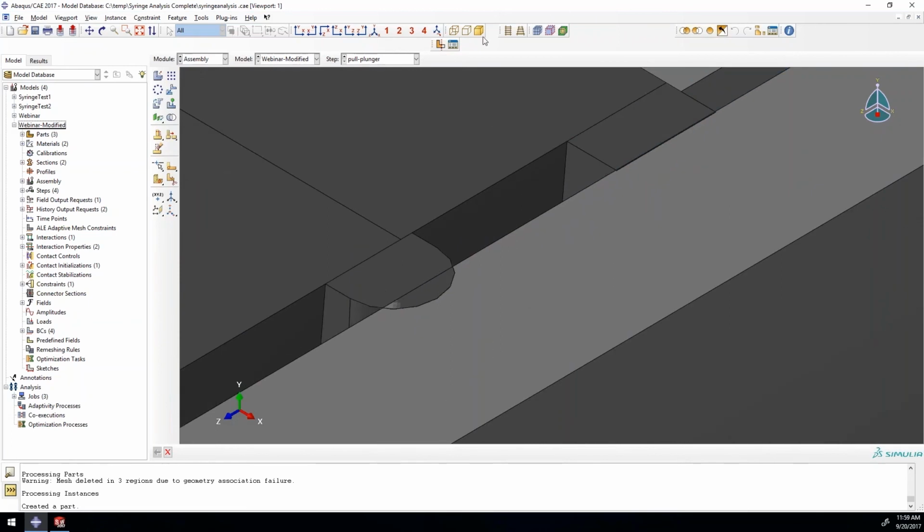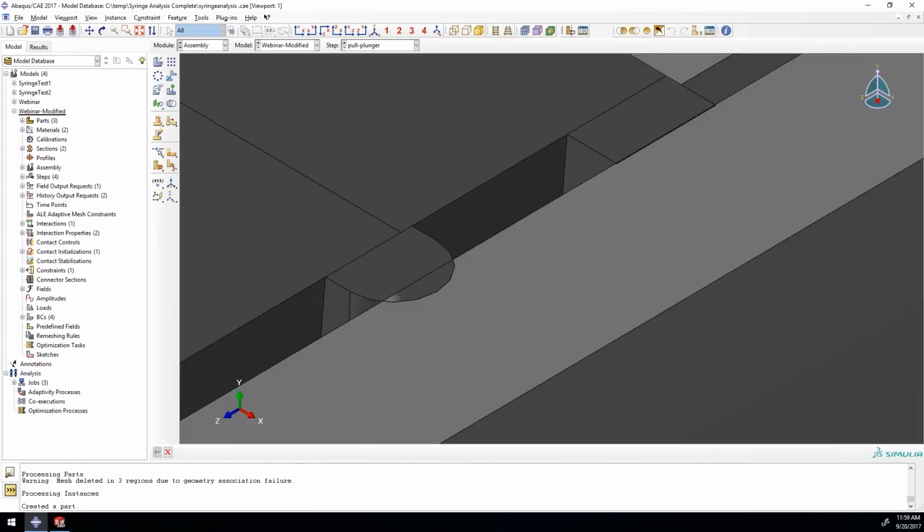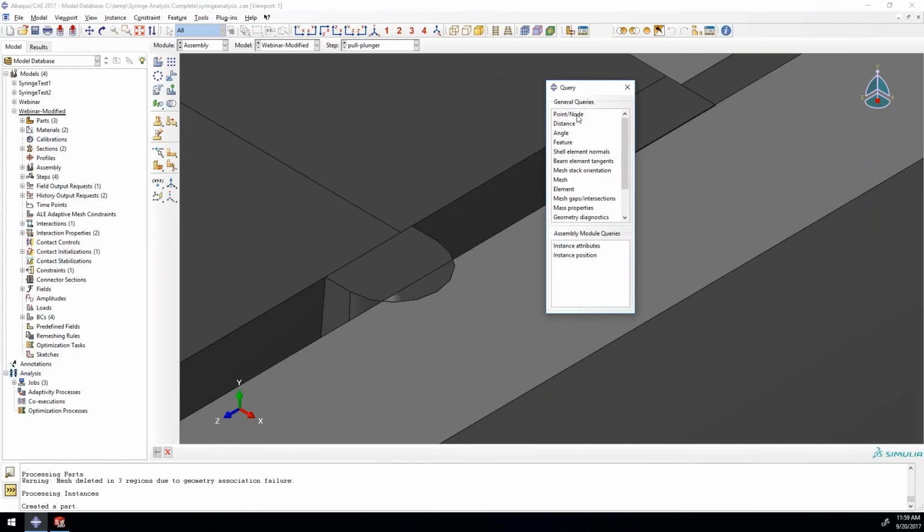If we take a look at this, it can be kind of hard to see whether or not that change was made, so we can actually query some distance real quick just to make sure. We can use the query tool to get a whole lot of information. In this case, we'll just use the distance, and we'll measure the distance between those two points. The original distance in our original file set was 1, and so we know that that change has been made.